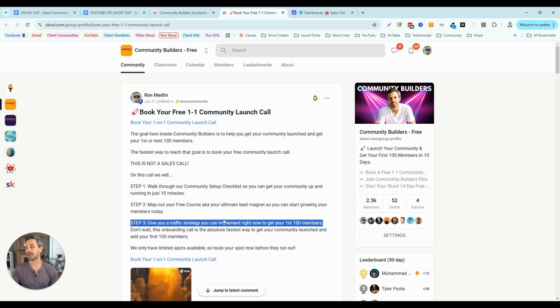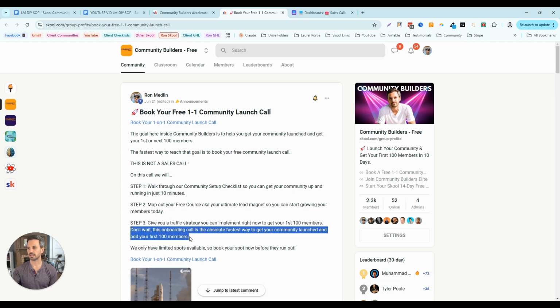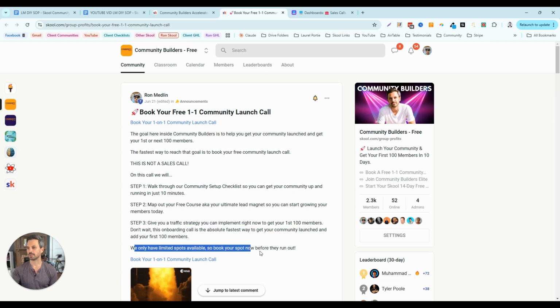So those 3 steps really drive this call value. Okay, so the call positioning here is super important. I literally think that people would pay for this call if we started charging for it. And then we add a little bit of scarcity urgency at the end. Don't wait. This onboarding call is the absolute fastest way to get your community launched and add your first 100 members. We only have limited spots available, so book your call right now before they run out.